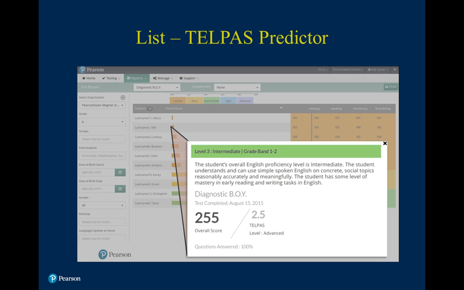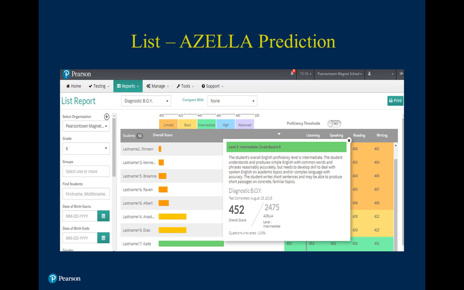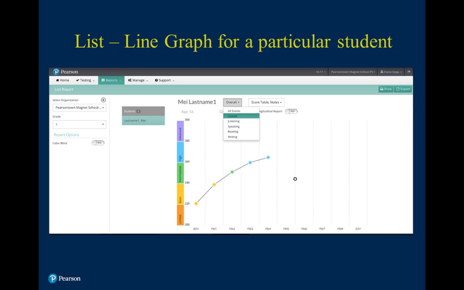But if you're in Texas and TELPAS, we also have a concordance predictor table that compares our score with the TELPAS score. We also have SELF, for those of you in California, as well as Azella for those of you in my home state of Arizona. So it's a great way, as you're looking at your scores and wanting to align, to see what our scores really mean compared to your summative scores. We also have actual concordance tables that go deeper into those areas.